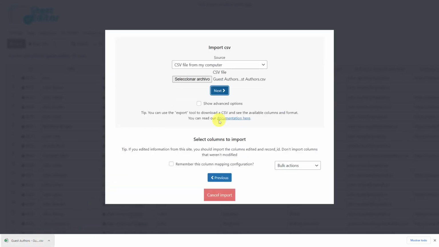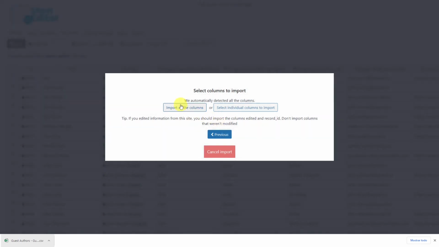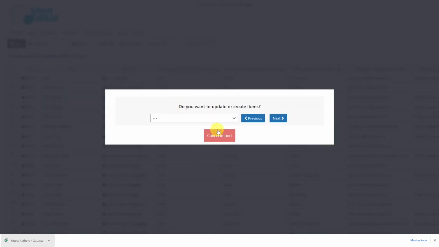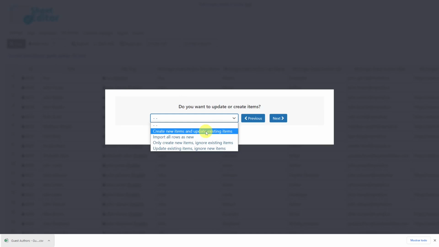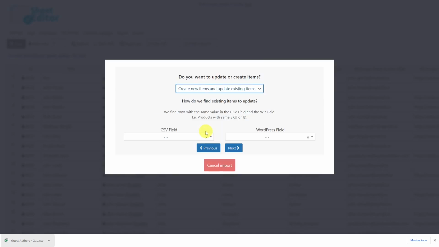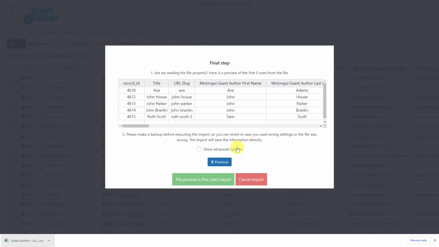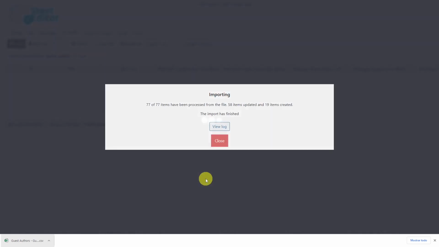And hit Next. Select to import all the columns. Now select to create new items, and update existing items. Then you'll be prompted to enter a column from your CSV file and a WordPress field so that the new information can be entered correctly. In this case, we'll select Record ID here, and ID here. And click Next to go on. Now we can see a preview of how the information will look once it's imported. If everything is okay, click here to start the import process.